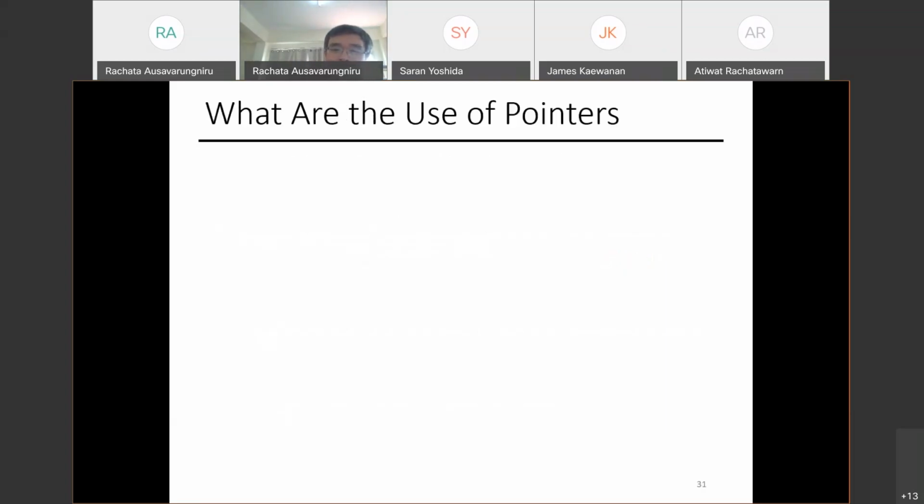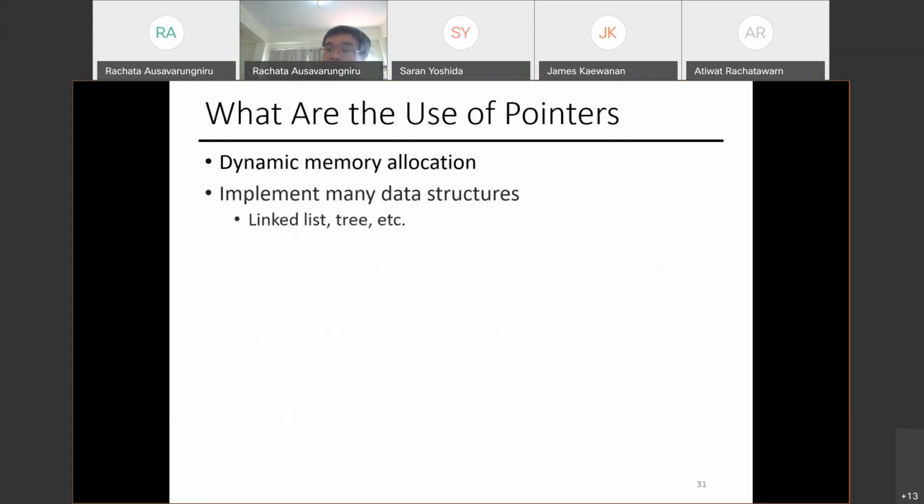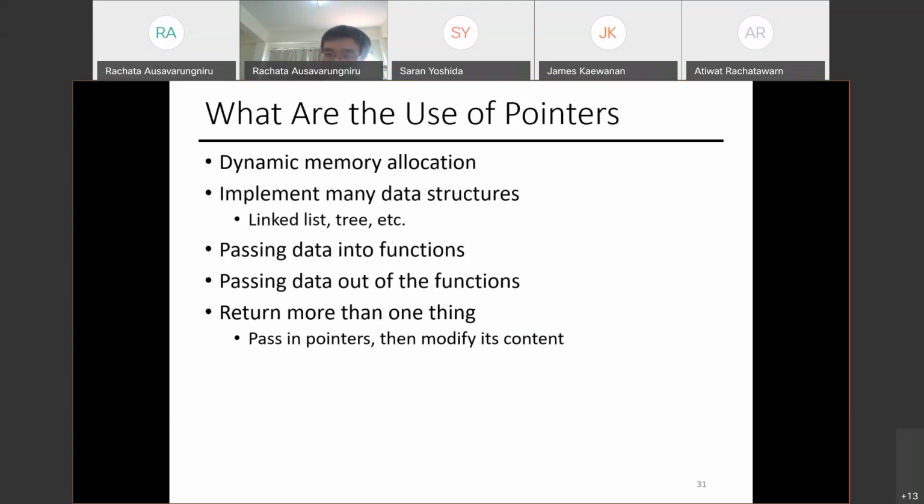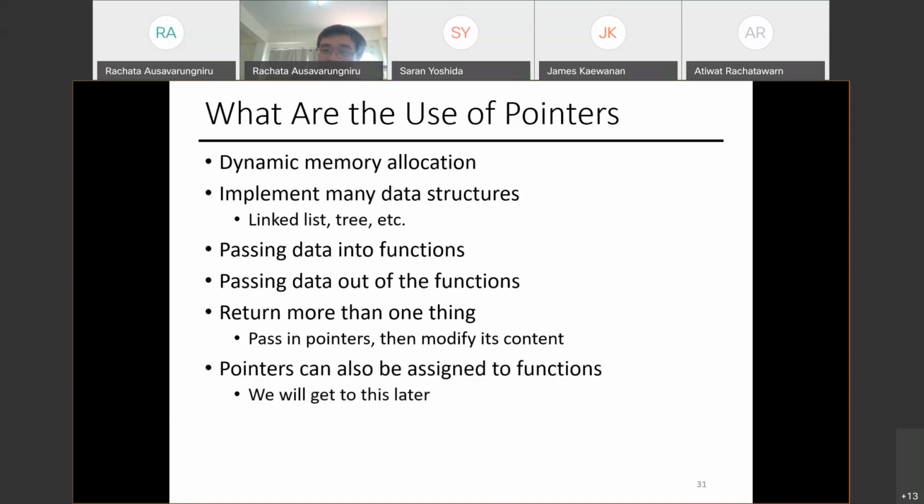So what are the uses of pointers? You use them for dynamic memory allocation, and you can use them on things like linked lists and trees. You can use them to pass data into a function or get data out of a function. You can return more than one thing. Pass in the pointer, do something with it, and you don't have to return because you just update that address. I'll show that example in a bit. A pointer can be assigned to a function as well. We'll get to this later. It's called a function pointer.